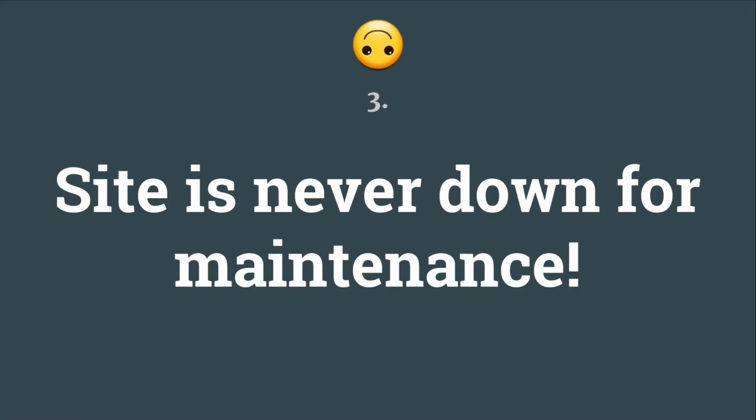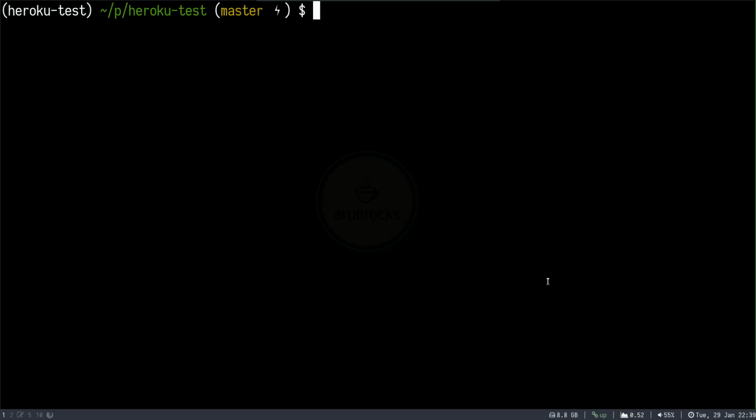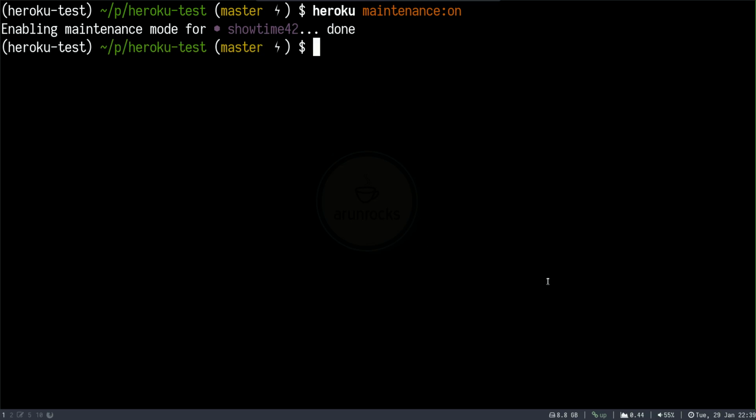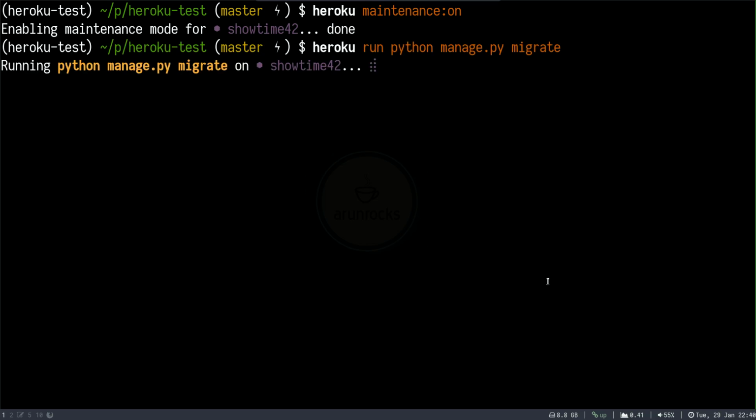Site is never down for maintenance. Whenever you are doing maintenance activities like deploying code or migrating the database, please turn on the maintenance mode. This way, when the maintenance starts, users will not lose data or worse, face data corruption. Notice that we did not run the migrate command on Heroku earlier. We only ran it locally. So let's do it on Heroku.